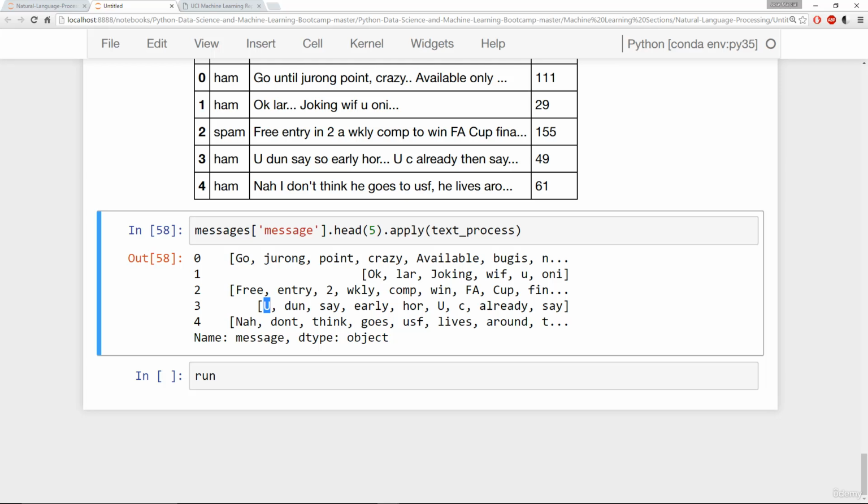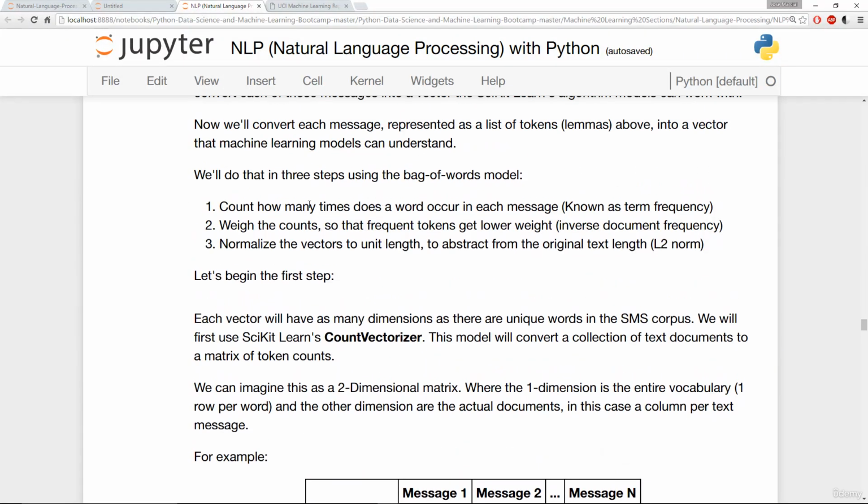Currently we have the messages as lists of tokens, and now we need to convert each of those messages into a vector that scikit-learn's algorithm models can work with. What we're going to do is convert each message, which is again represented by a list of tokens, into a vector that machine learning models can understand. And I want to show you, back in your lecture notebook, the 3 steps we're going to do. I'm going to go ahead and open the lecture notebook and jump to it real quick.